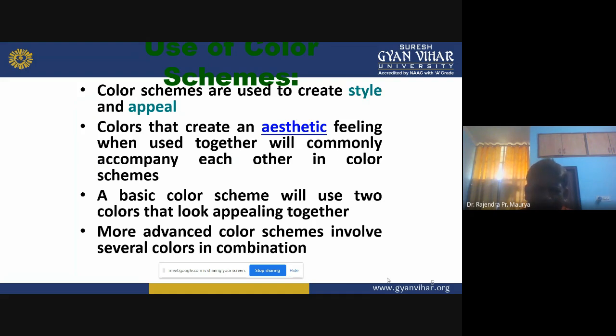Likewise, different other colors like yellow, golden, orange, pink, red, violet or purple, and also creamy white, white, these different colors. If we plant all these colors in a systematic pattern, then they will make sense and look attractive. That is the main objective of the use of color scheme. More advanced color schemes involve several colors in combination.